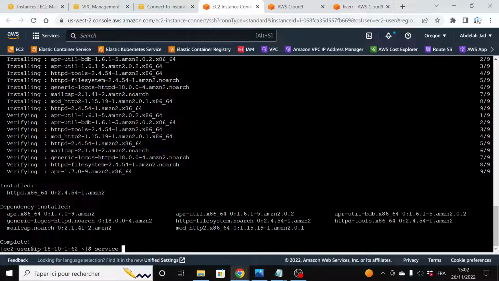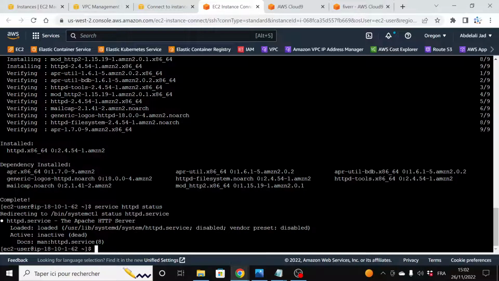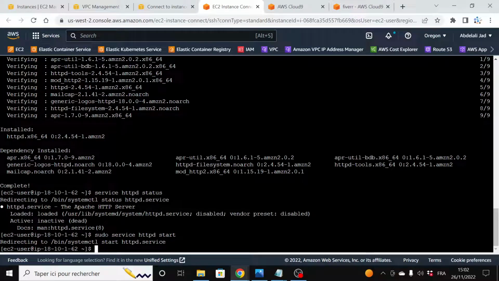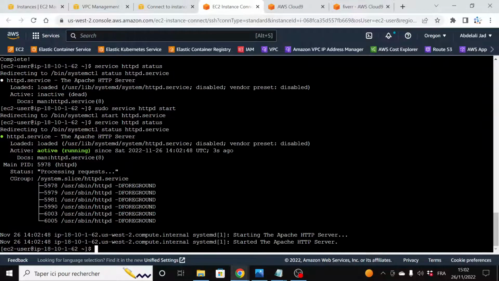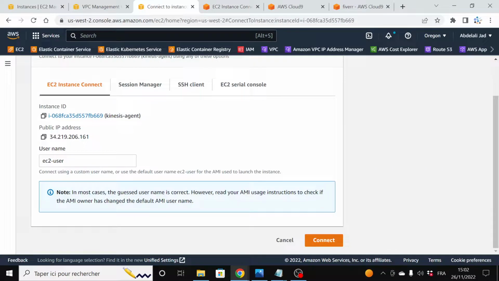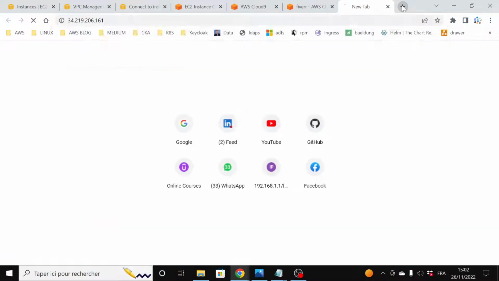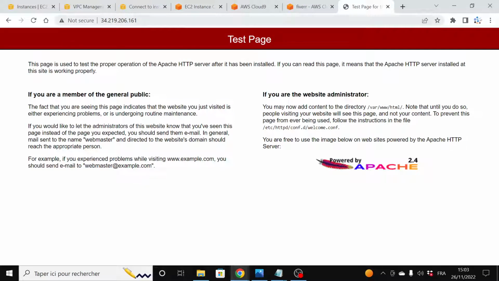If we check the httpd status, it is not started. So if we type sudo service httpd start, now it's working. If we repeat the same check, it works. Now if I copy the public IP address here, you can see this page.